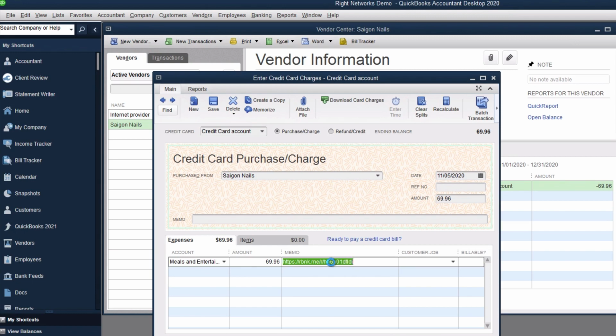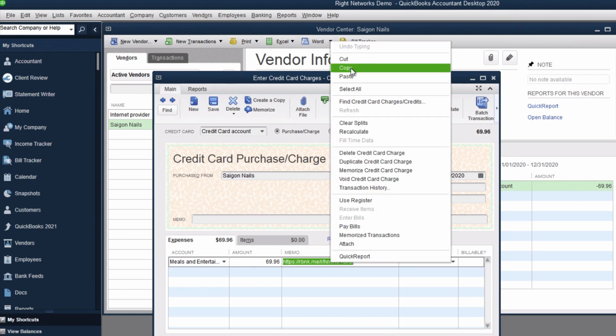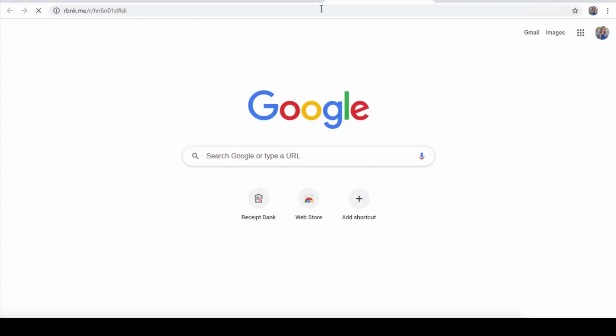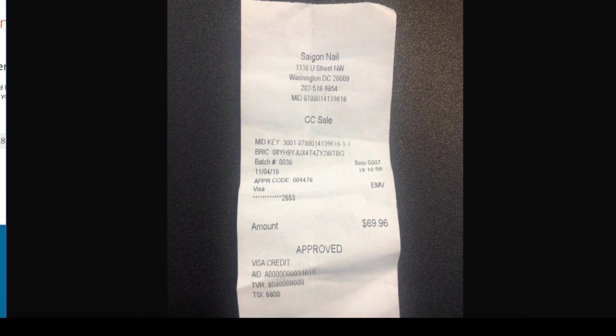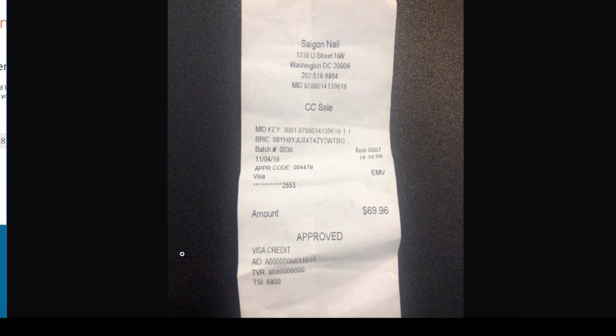So what you're going to do is you're then going to copy this. And then if we open up our internet browser, we can then open a new tab, paste this here, and here we have the receipt. So instead of publishing an attachment, it's going to publish that link that you can then access the document through.